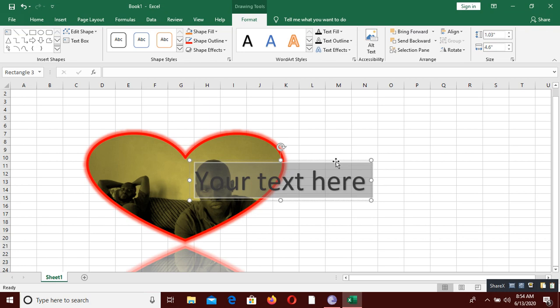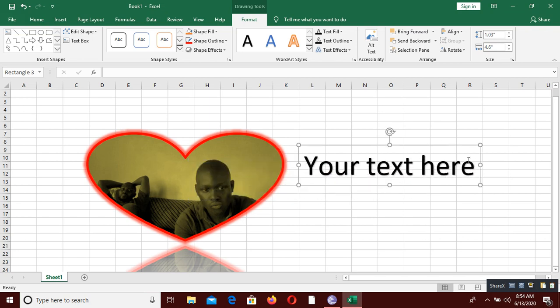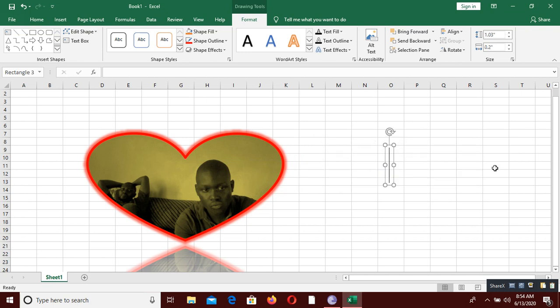You can move the word art by dragging. You can just type your text there. You just backspace that and type, let's say, my name.